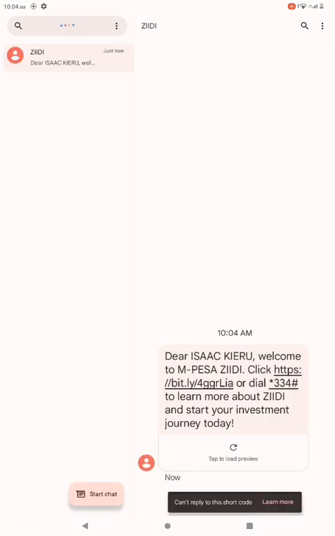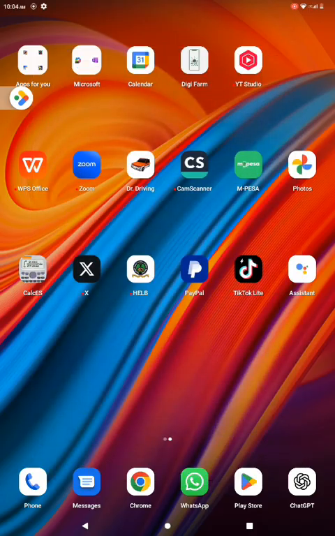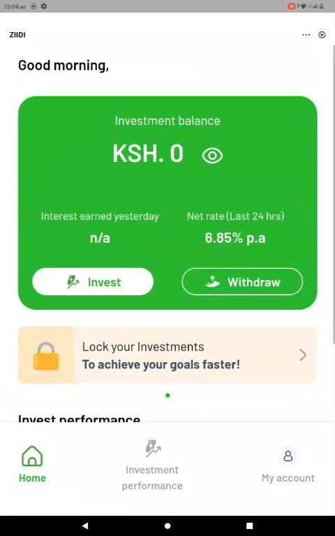Ziidi will send you a notification SMS showing you that you have already logged in or created an account with Ziidi. So this is now the notification SMS. Let me go back to Ziidi.